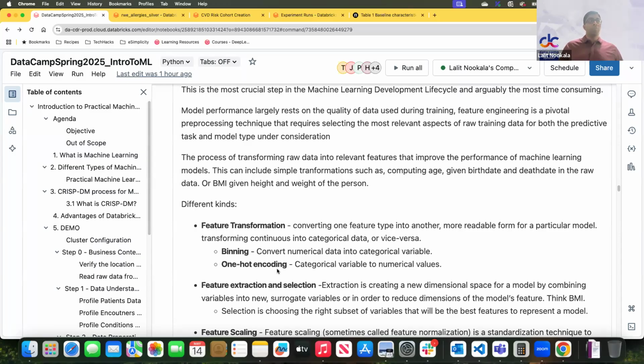And there's a fancy term called one-hot encoding, but that's basically saying, oh, I got male and female as gender, but models cannot do well with strings, so I'll convert them into numbers, change it to 1 and 0. That's basically what one-hot encoding is.